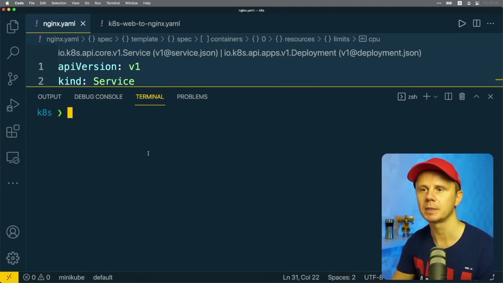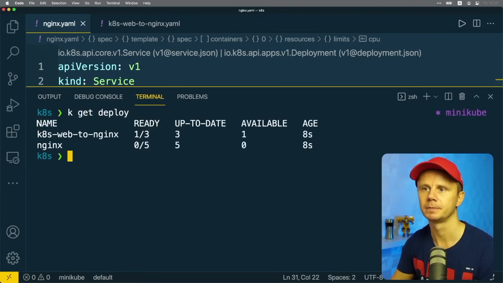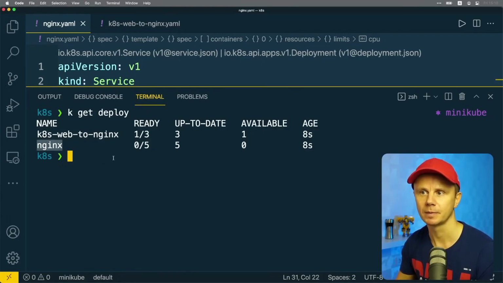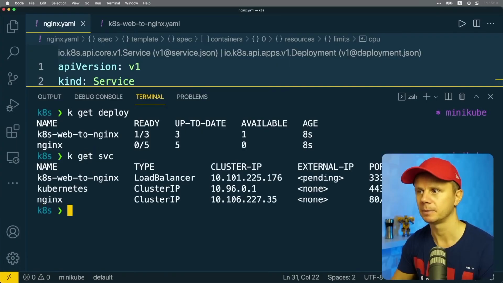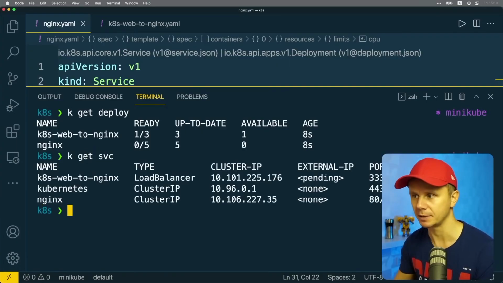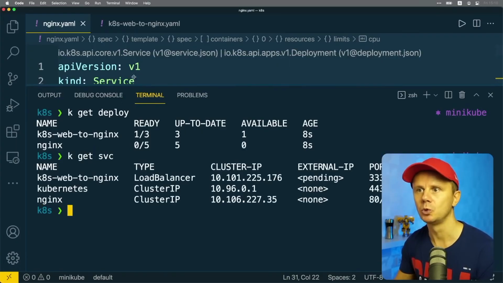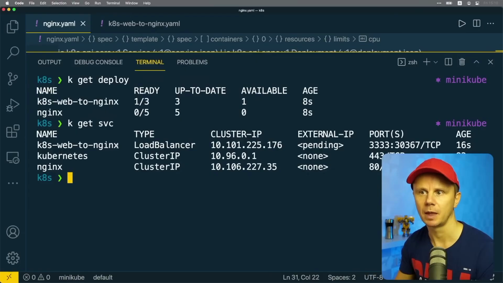Let's check deployments, get deploy. There are now two deployments, this one and this one. Partially they are ready. Get svc. Let's read information about services. There are two services which were created. This one, which has type load balancer, and nginx, which has type cluster IP.